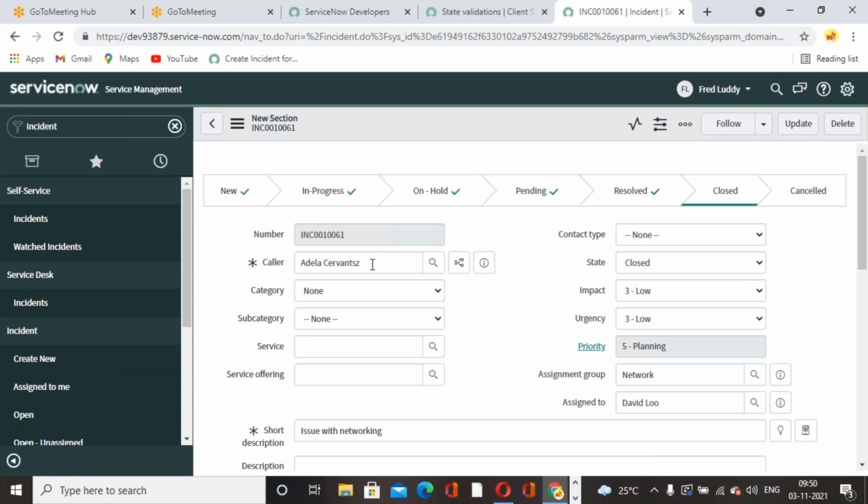Yes, correct. When a customer is facing a problem, unfortunately, that is called an unexpected interruption. They have to create an incident ticket. Okay, the next.